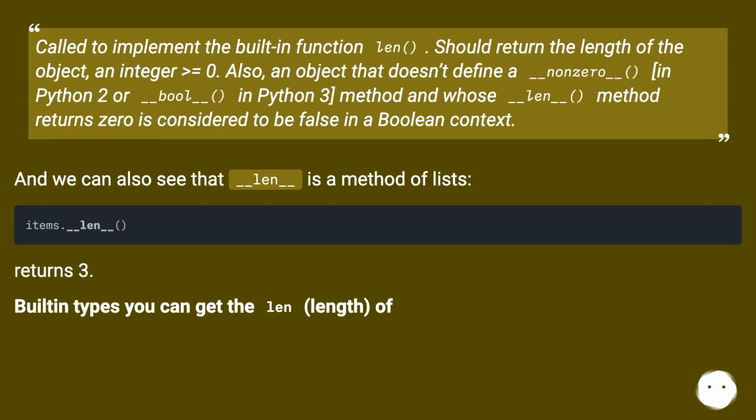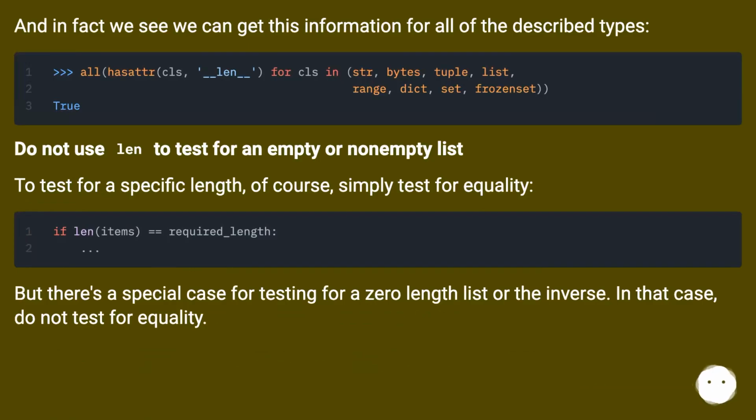Returns 3. These are the built-in types you can get the len, length, of. And in fact, we see we can get this information for all of the described types.